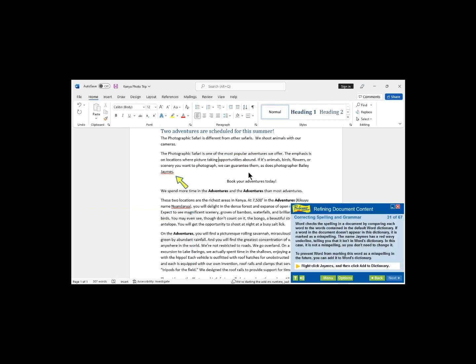Word checks the spelling in a document by comparing each word to the words contained in the default word dictionary. If a word in the document doesn't appear in this dictionary, it is marked as a misspelling. The name James has a red wavy underline, telling you that it isn't in Word's dictionary. In this case, it is not a misspelling, so you don't need to change it. To prevent Word from marking this word as a misspelling in the future, you can add it to the Word's dictionary.